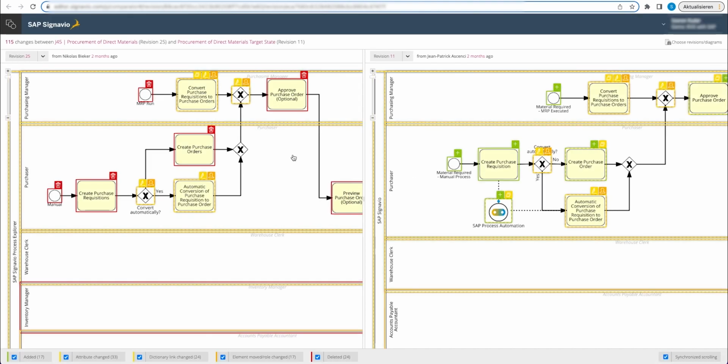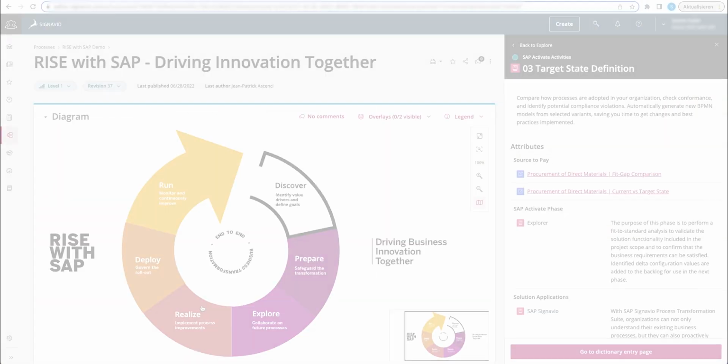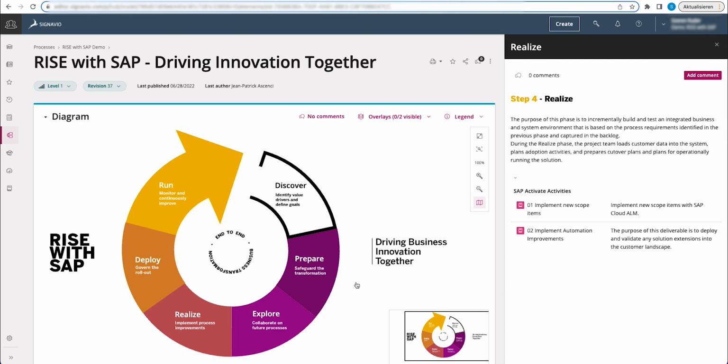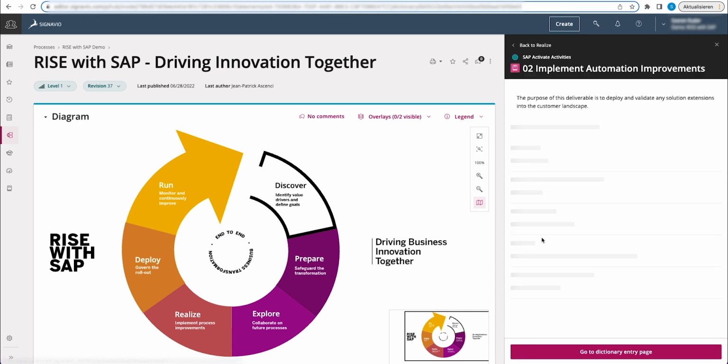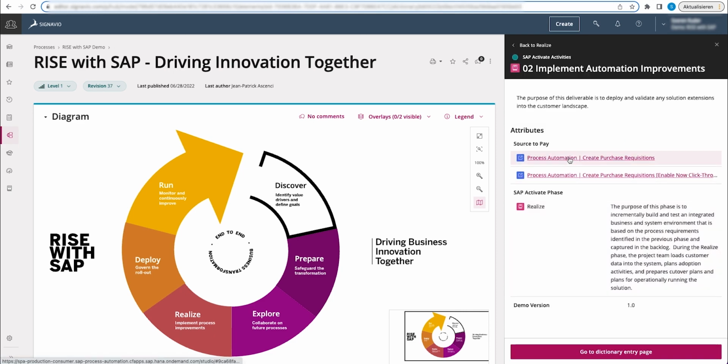In this simple view, I can compare the old and the new process. On the left, I see the old process with a manual creation of a purchase requisition step. On the right, I can see what my future process will look like. It contains the RPA bot that automates the step of creating a purchase requisition. I will continue to extend and automate now with my tool of choice, SAP Process Automation.